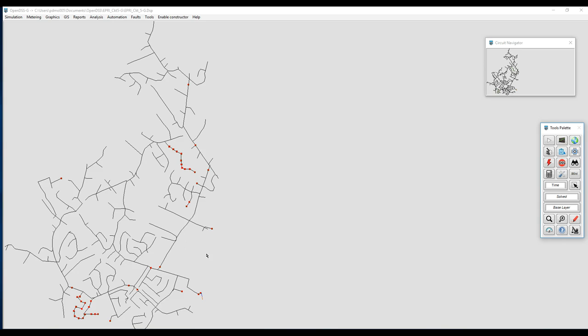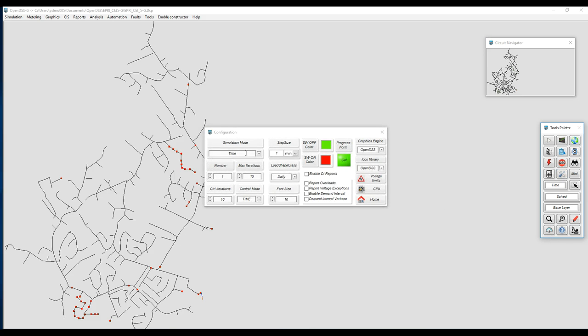Hello, today we're going to present the cost simulation features including OpenDSS-G. OpenDSS-G includes a TCP/IP server with a specialized protocol for cost simulation. Through this protocol and through the Ethernet port, multiple applications can connect concurrently to OpenDSS-G for cost simulation purposes.